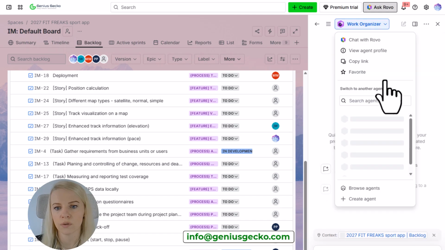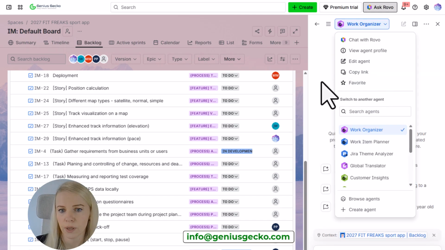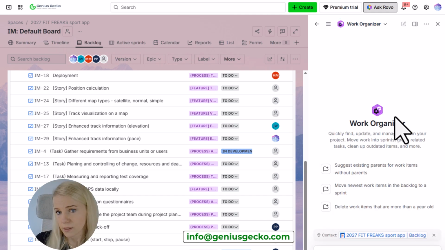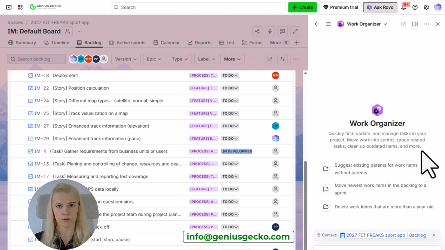I'm not really going to dive deeper into those agents. As soon as you open one of those, you have this short description. What can you achieve with this particular agent? However, it's a long story what you can achieve with those. So either watch our next videos or try it for yourself.